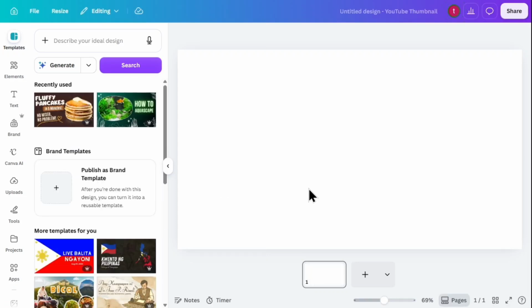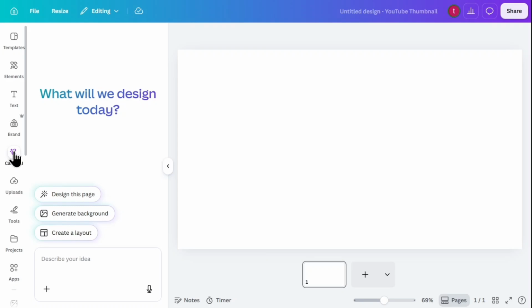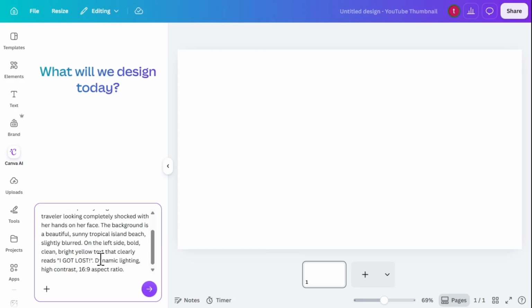16 by 9 dimensions. Once the editor loads, I head over to the left-hand toolbar and click on Canva AI. This opens up the AI Assistant panel where I can generate custom designs based on a text prompt. I click into the input box labeled Describe Your Idea so I can provide a detailed prompt.